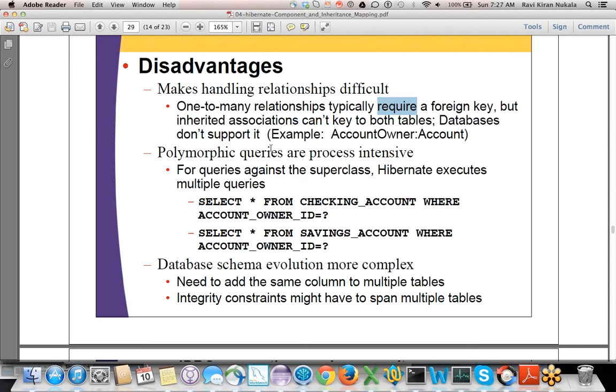Polymorphic queries are process intensive. For queries against the superclass, Hibernate executes multiple queries because it has to know whether you are giving it a checking account or a savings account. It has to determine that during runtime. That's why you will have a lot of queries getting created.